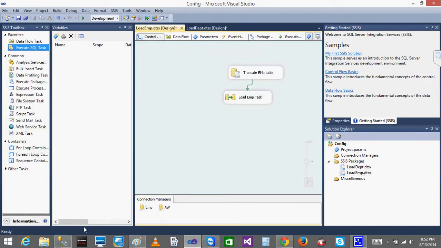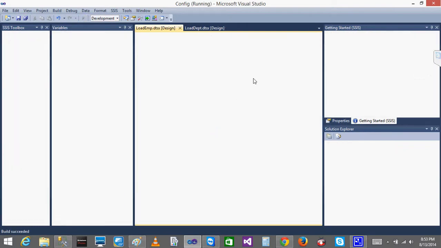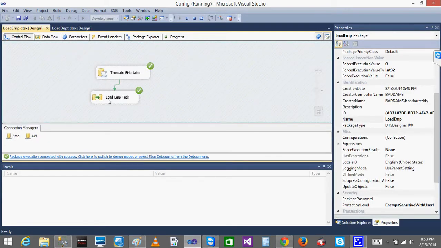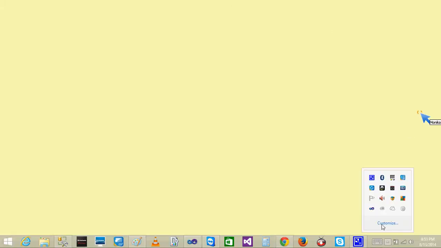So now I'll execute this package. I'm executing the EMP package, so I'll truncate and I'll load it. First it will truncate and after that it will load. So how many records did I get here? Yeah, I'll stop this and I'll continue the recording.